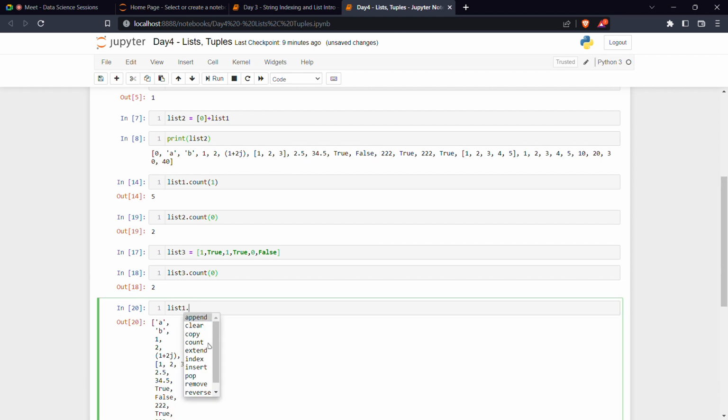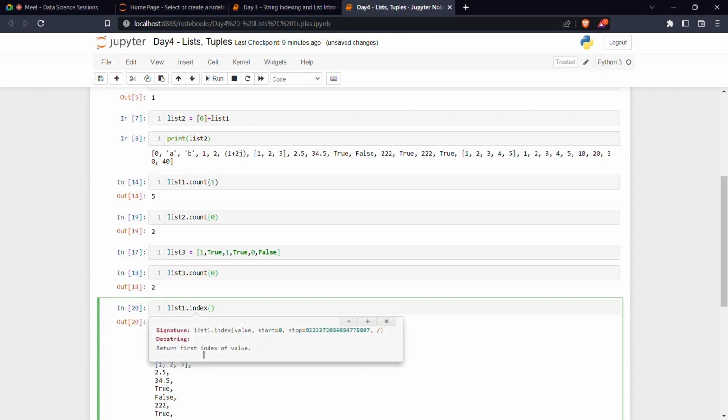So count we did, extend we did. Let's see index. It returns the first index of the value. So say for example, if I am giving 1, the position of the number 1 inside the list will be the output. Whatever value I am putting inside the index here, it is just going to give me the position.